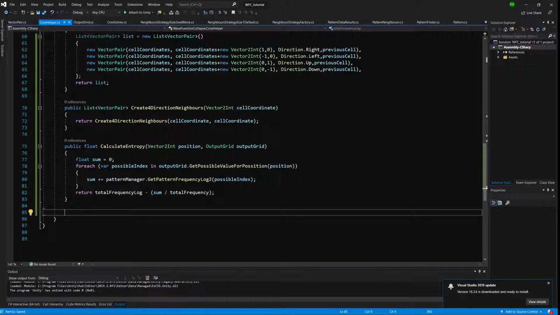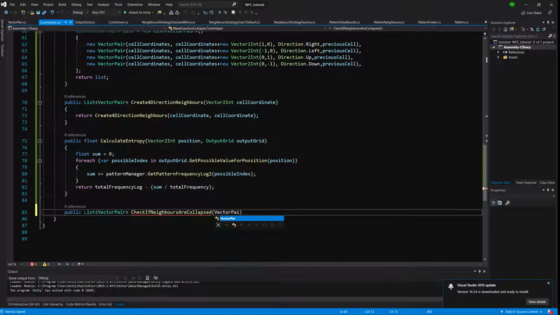Next, we will want to implement CheckIfNeighborsAreCollapsed. So it will take a VectorPair to check and outputGrid and return a list of VectorPairs. CheckIfNeighborsAreCollapsed. It will take VectorPair to check and outputGrid.